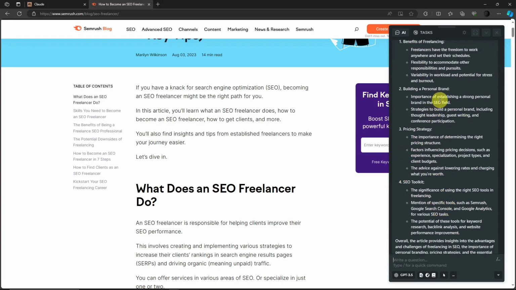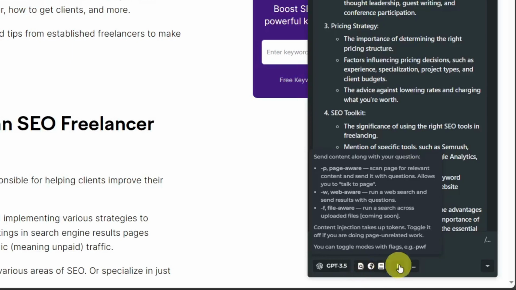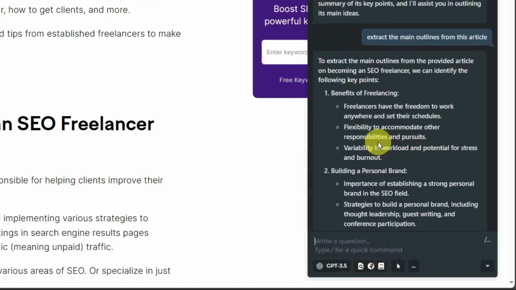To access this one, make sure you access this thing right there. Make sure these are highlighted and just simply ask Harpa to extract the main outlines from this article.